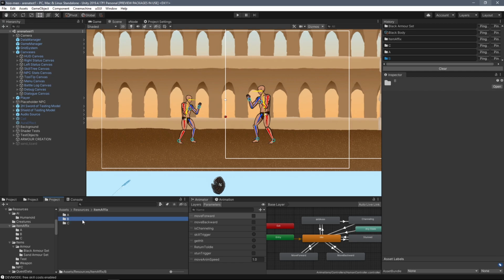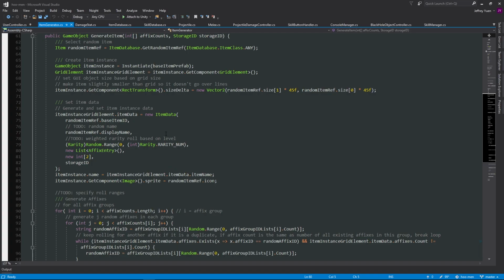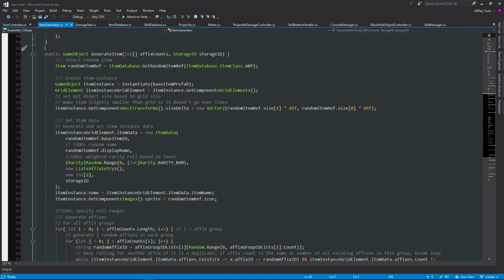So for example, we could say we want 2 affixes from the B affixes, which are resistances, and 1 affix from A, which is character resources like life and armor and stamina. So this is basically the code of what I just described. And in this function, we can tell it how many affixes from each group we want.